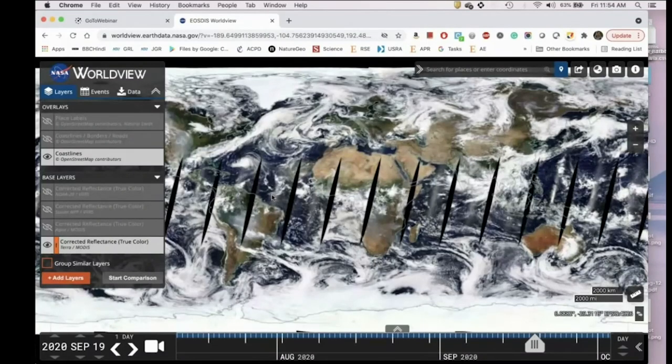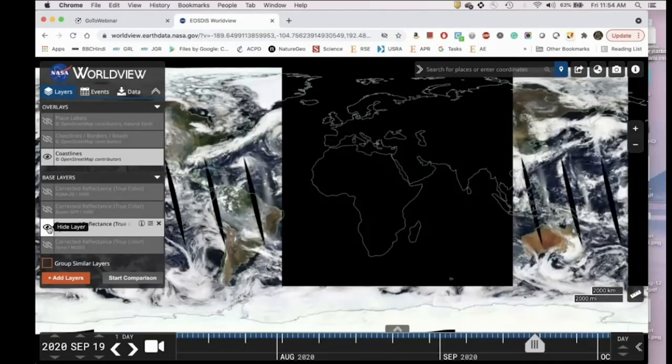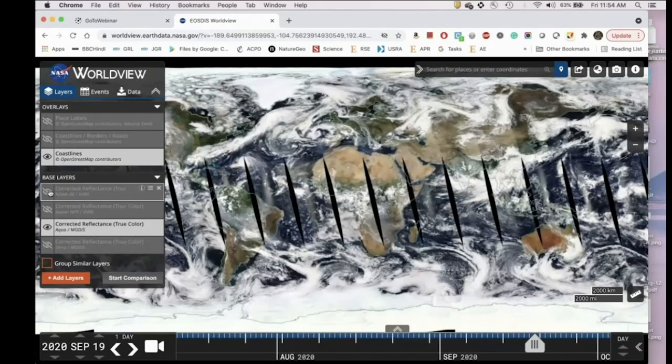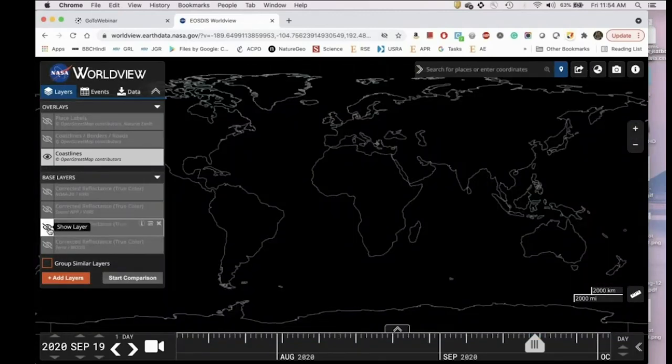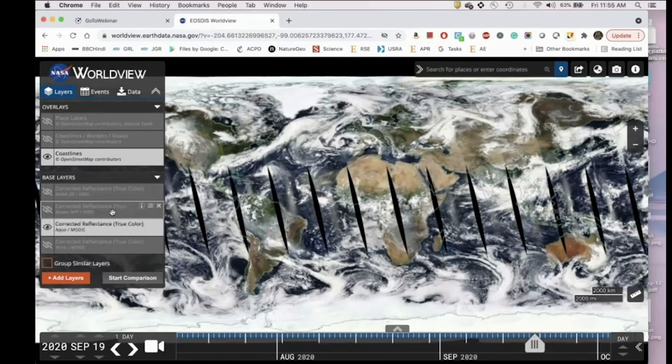You will see these in both MODIS, either MODIS Aqua or MODIS Terra. Again, this eye symbol: if you see a line, it means it is closed and the layer is not displaying. If the eye is open, it means the image is going to display. You can display more than one layer at a time, but the layer on the top will appear. So this is MODIS Aqua.